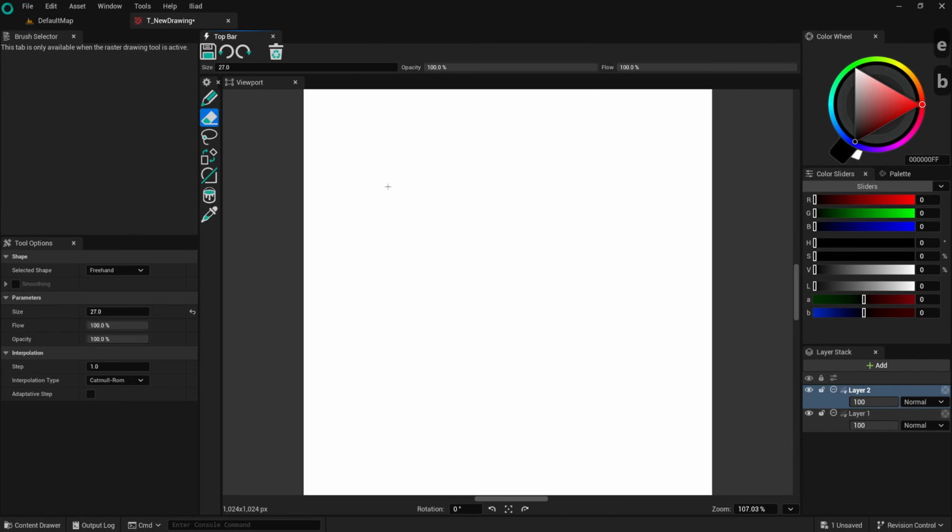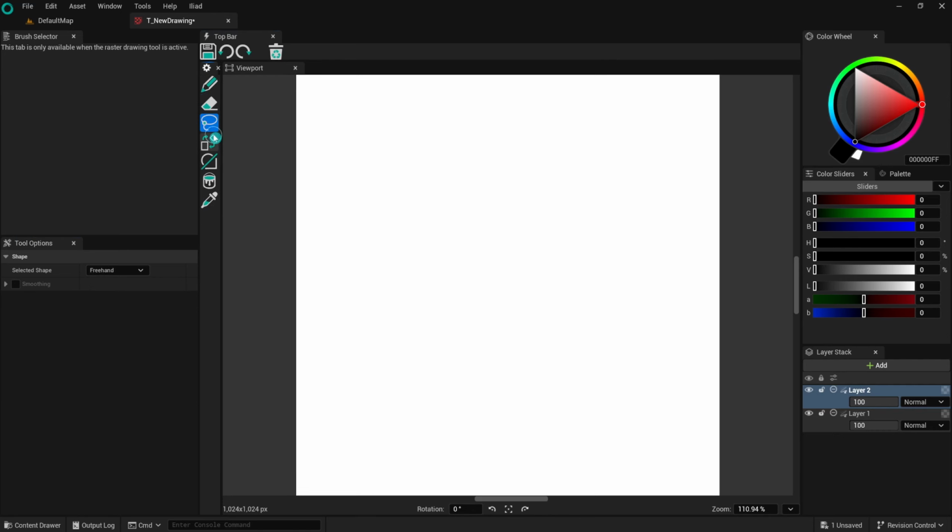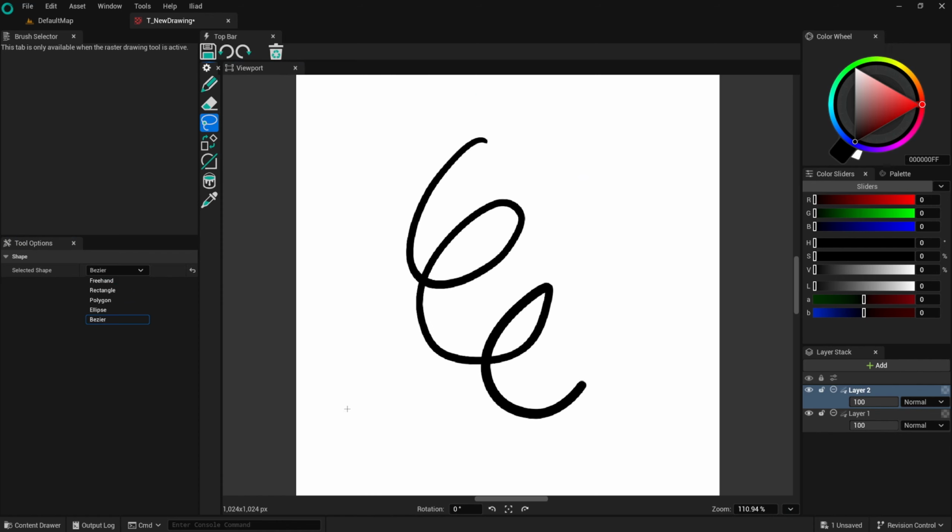Now, let's explore the selection tool in Odyssey and how to use it effectively. In the Tool Options panel, under Shape, you can choose in the selected shape freehand, rectangle, polygon, ellipse, and Bezier. You also have the smoothing options as in the paintbrush tool. With the selection tool, you can select specific areas of your artwork.